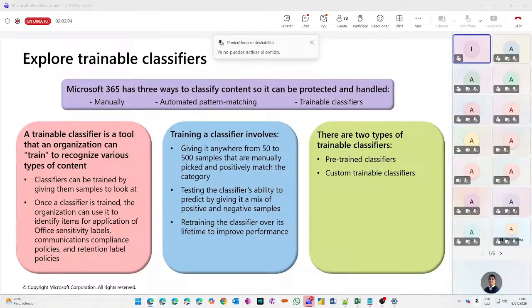Now, there are two different types of trainable classifiers, and one of them is pre-trained. Ones like adult, racy, gory, right? Maybe they're based on discrimination, customer complaint. They might be looking for healthcare data, source code, right? But you can also create your own custom classifiers. The pre-trained may not match your needs. Great, create your own.